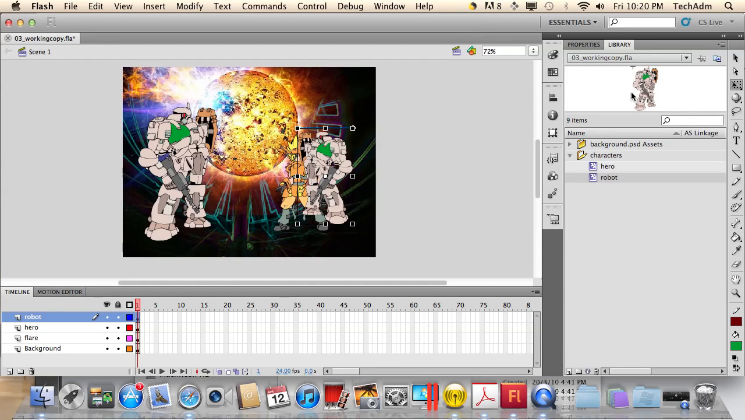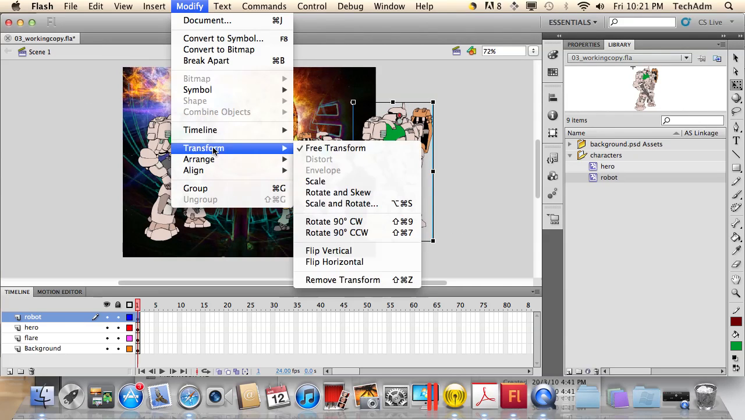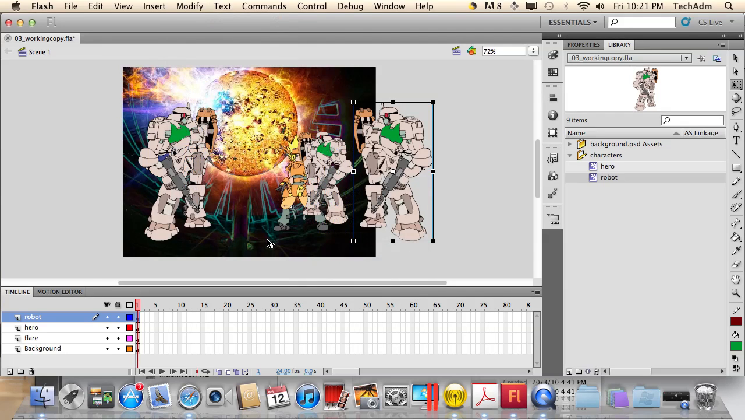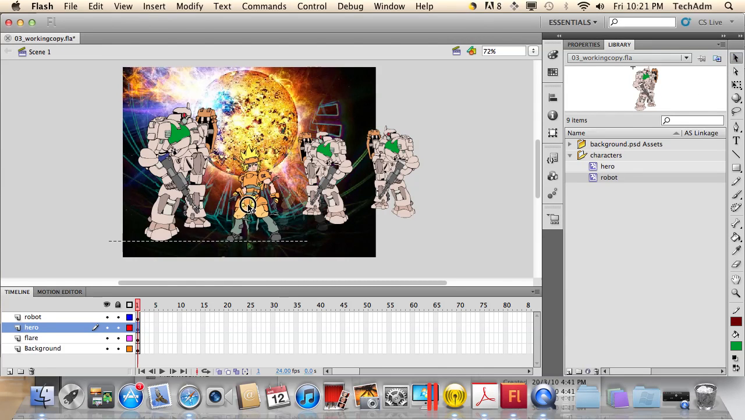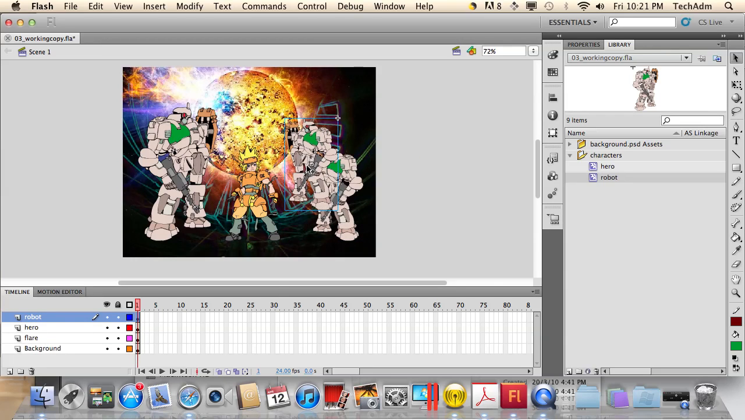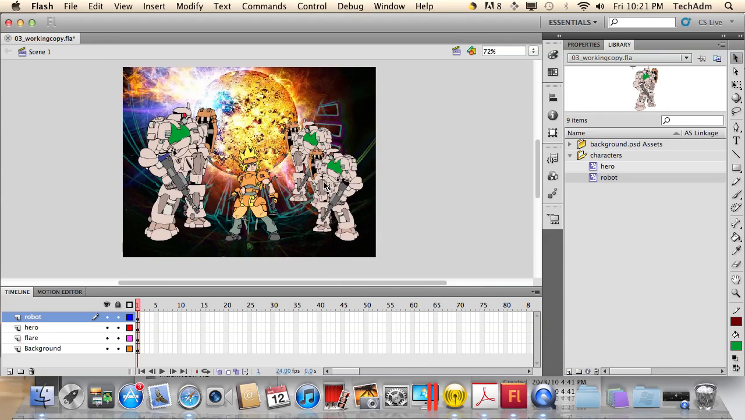So we're going to go back to the library, and we're going to move another robot here. So we can actually modify this symbol's transform. We can actually flip it horizontally like this easily, rather than using the free transform tool. Okay, and we can just make it smaller if you want to. Let's move this guy over here. Okay, I'll bring this guy to front: Arrange, Bring to Front. So there you have it.